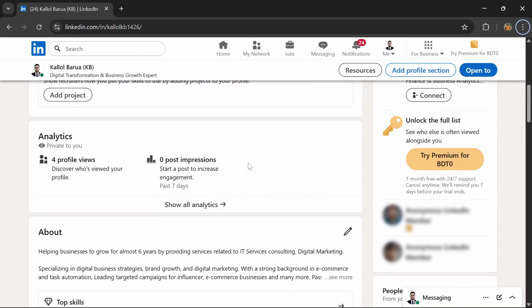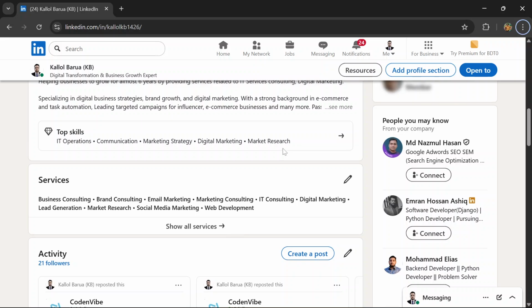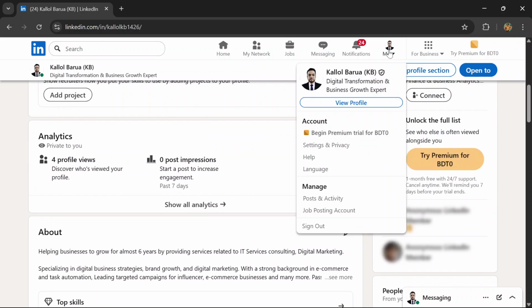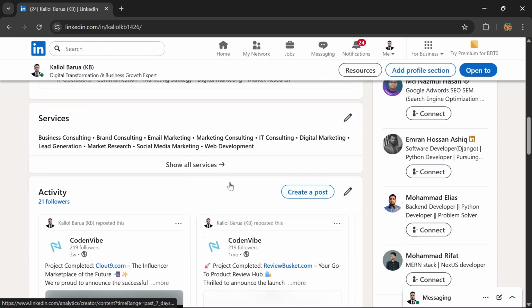So let me show you how you can add skills on your LinkedIn profile. First of all, you have to go to linkedin.com, the official website of LinkedIn, and then log into your LinkedIn profile. After logging in, you can click on your profile picture, or you can just click on view profile, and then you just have to scroll down.